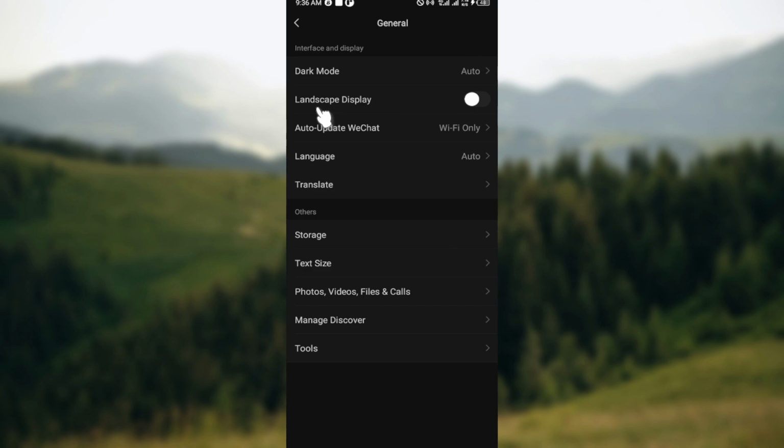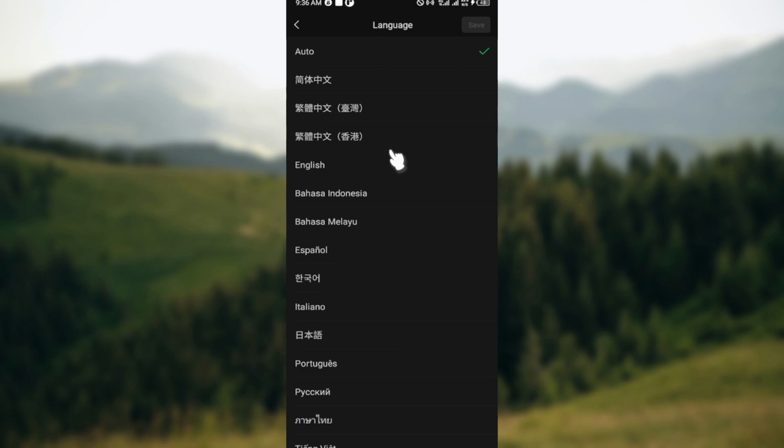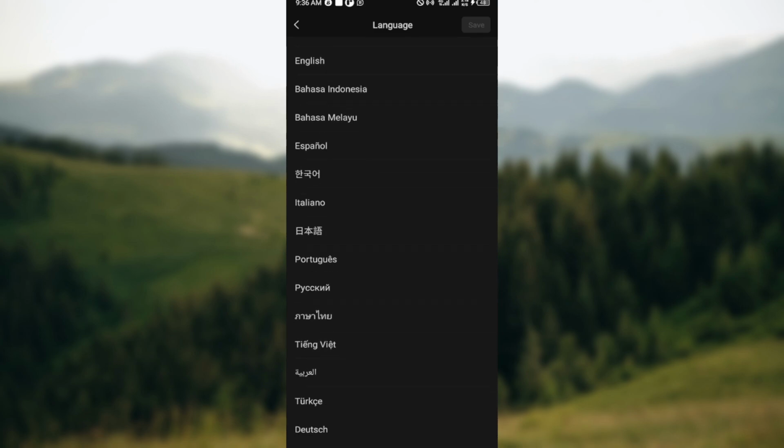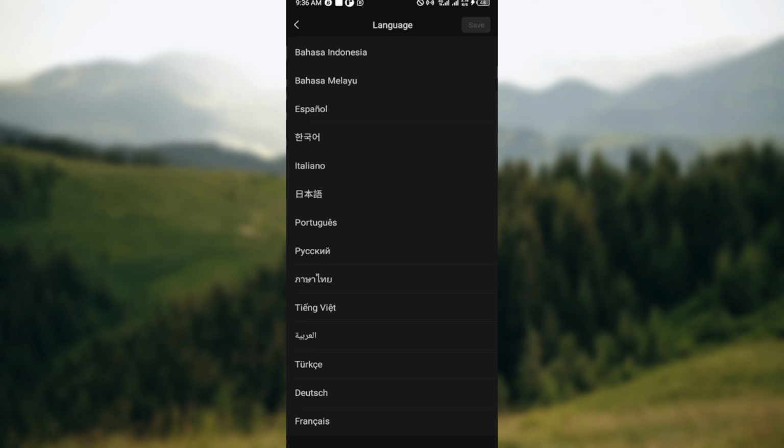On the general page, you can see interface and display. You can see dark mode, landscape, display, then language. So just tap on language. And then on the language page, you can see different kinds of languages that are available. So choose your preferred language from the list. We have a number of languages. So I'll just select, for example, Francais.